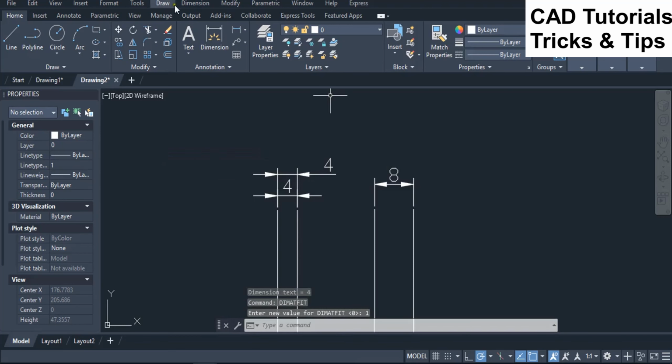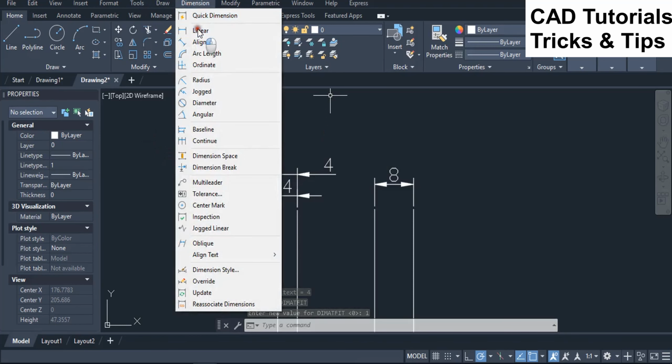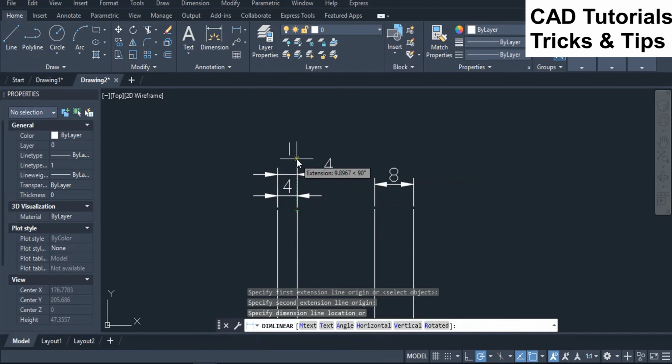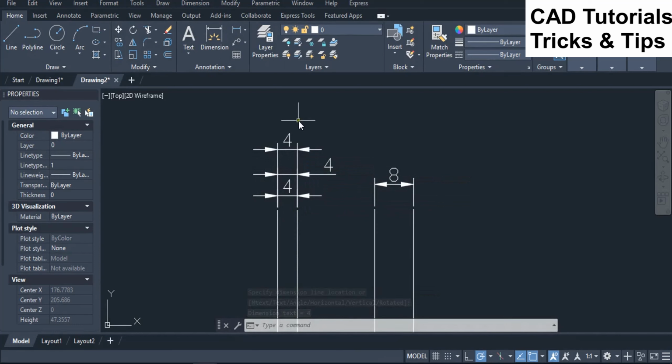Add a linear dimension on left side lines. You can see that arrows are placed outside the extension lines. Type DIMATFIT and change its value to 2.